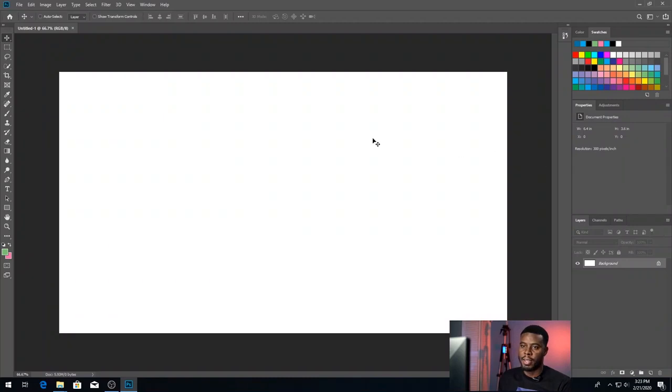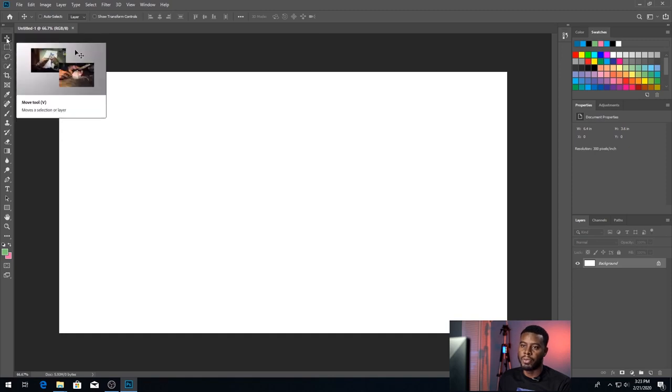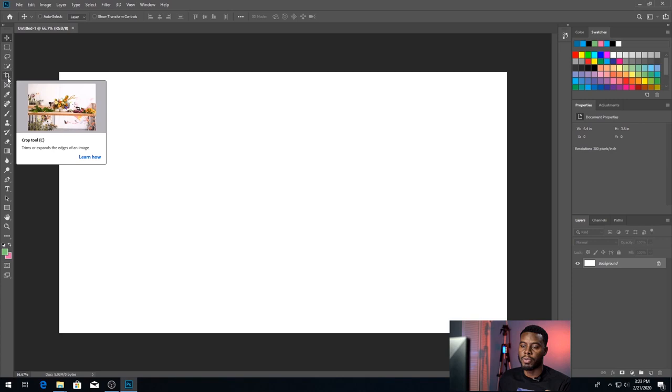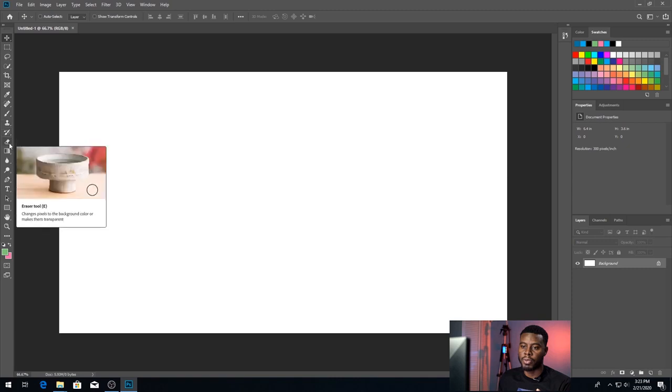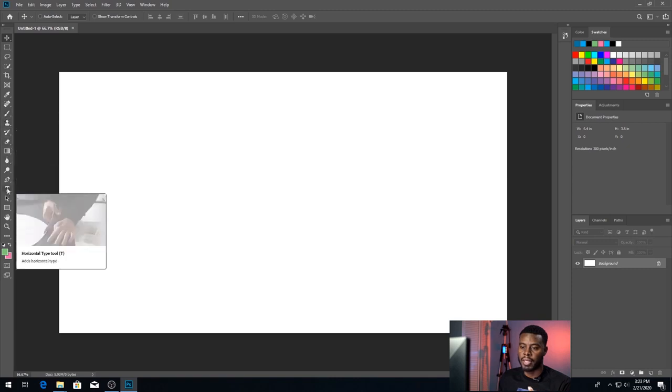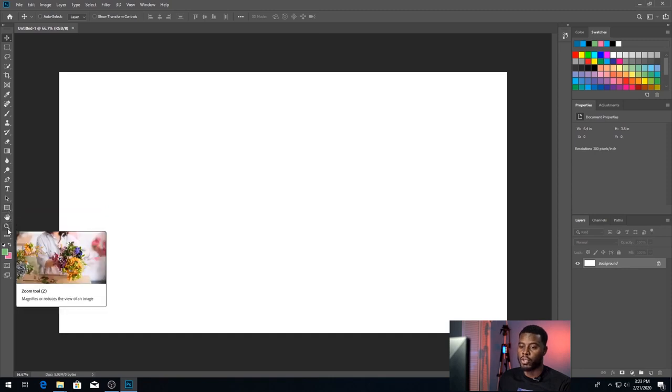On the left hand side of our window now we have our tools, and some of the most popular tools are the lasso tool, the move tool. Obviously you'll use that to move stuff around. We have our crop tool, and you can see there's some little videos playing here to give you a sense of what they do. We have our eraser tool, brush tool, or text or type tool. We have our shape tool, and we have our zoom tool or magnifying glass. Obviously you know what that does.